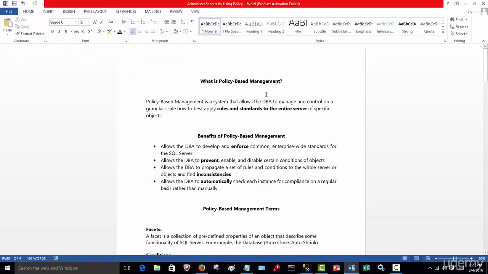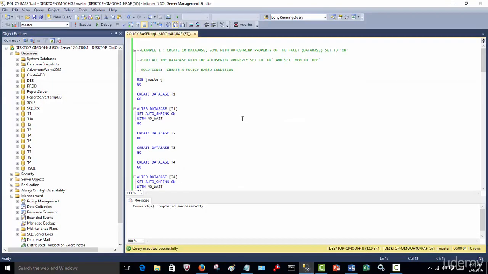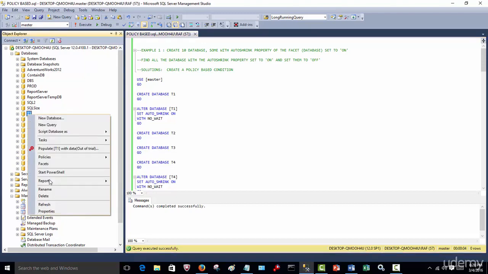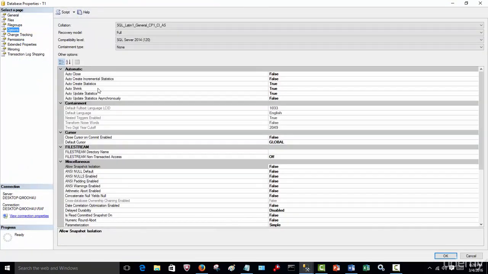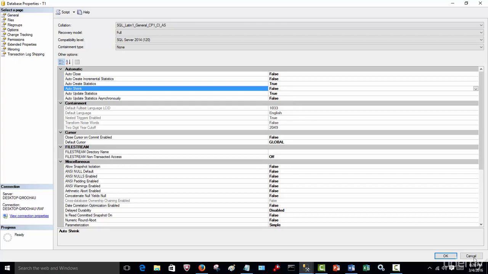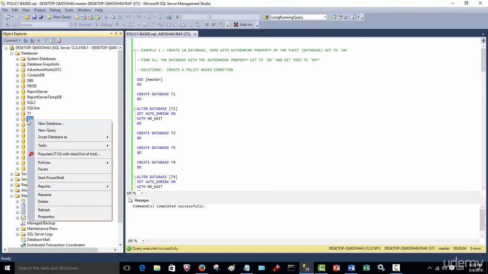Now, how does policy-based management help us here? Well, I can ask you a simple question: find all the databases with the auto shrink property set to on, then turn them off. Obviously, unless you have a script, which we do, you have to go to every individual database, right-click, Properties, Options, and here you'll see the auto shrink property, and it's set to true. And we want to set it to false. So you would change it here to false. Now, obviously, you would do that for every single database.